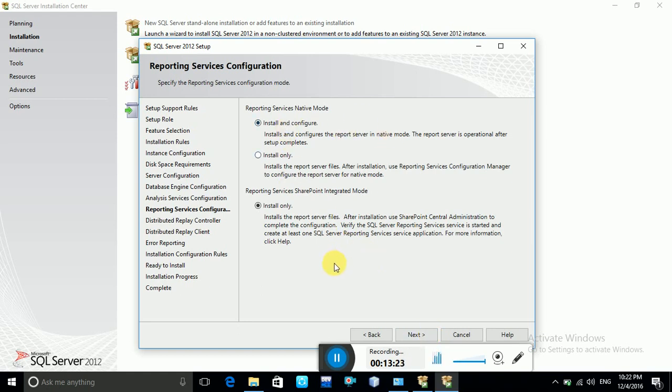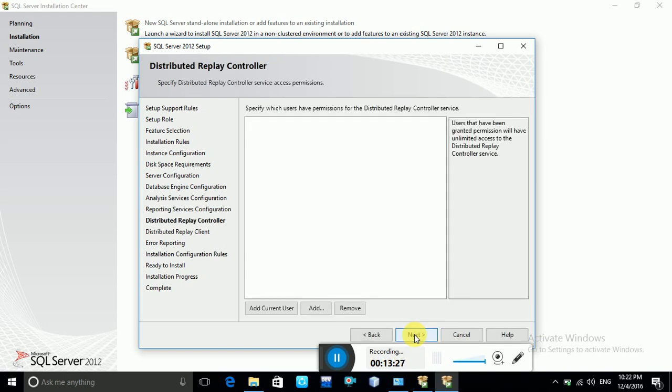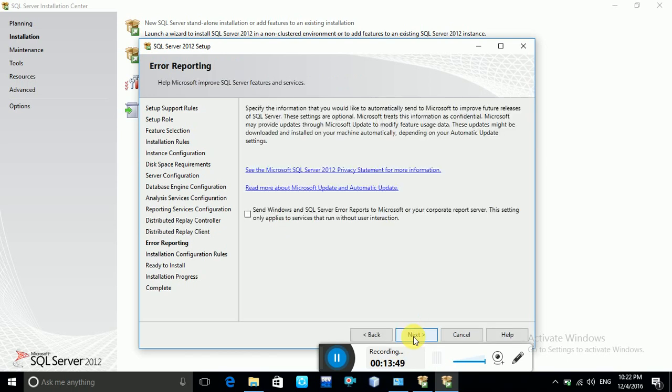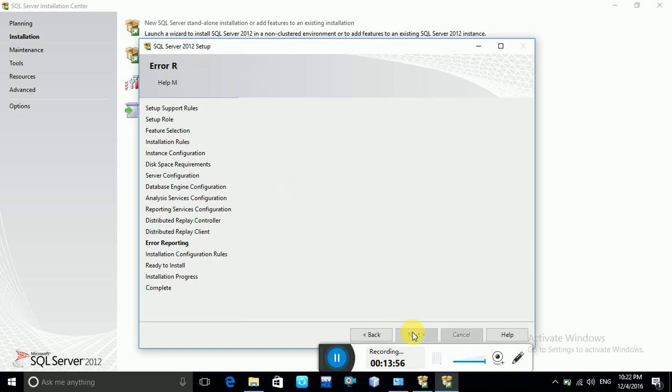Here, install and configuration and installation only. Click. Here is add current user and next. This is your controller name. Leave it as it is, controller name, not an issue. Do not change any working directory and result directory, so the same as it is. Check mark for the send Windows SQL Server error reports. If you are getting error, click on next.